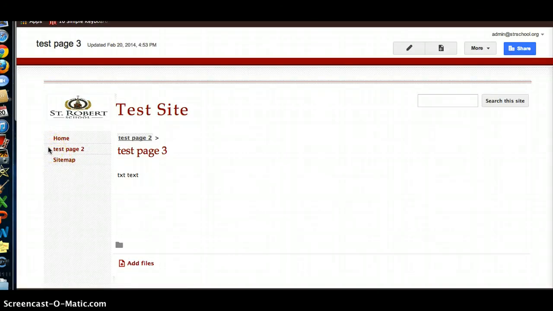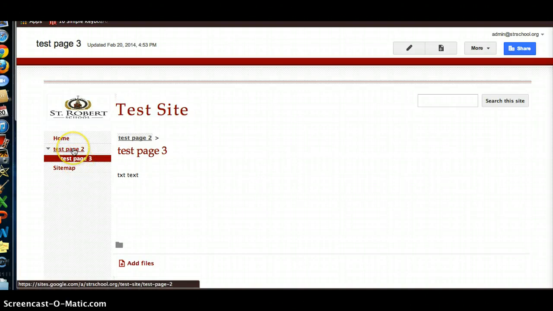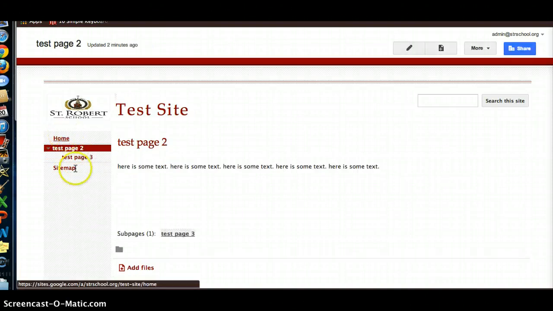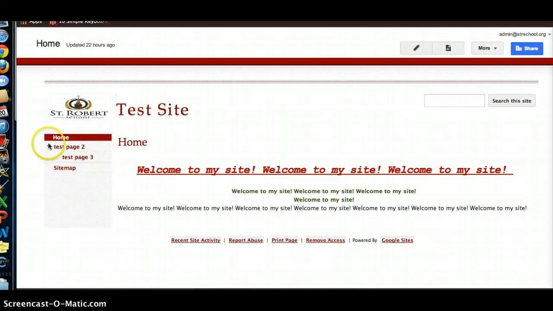so that people can say, I have pages that go with this test page 2, and this would be one of the pages, and I can go back and forth, and we can see what that navigation would look like. So that's it for adding a page and creating parent-child pages.